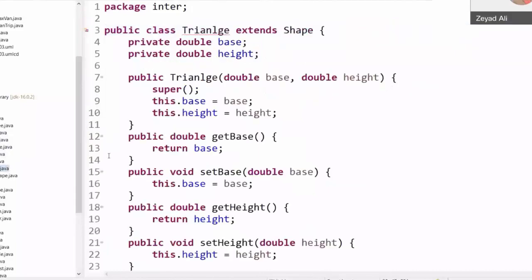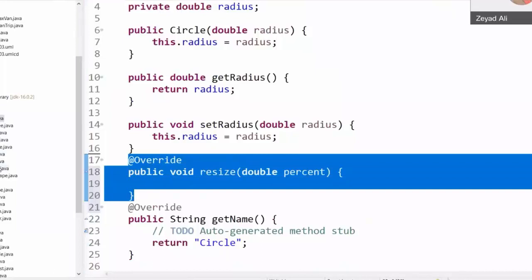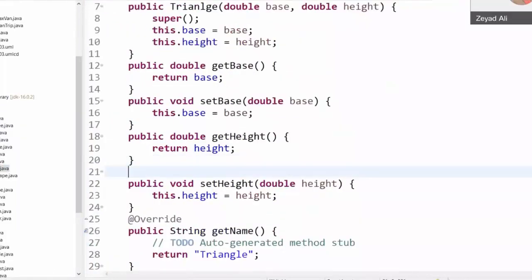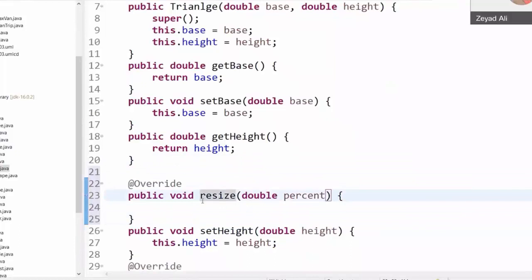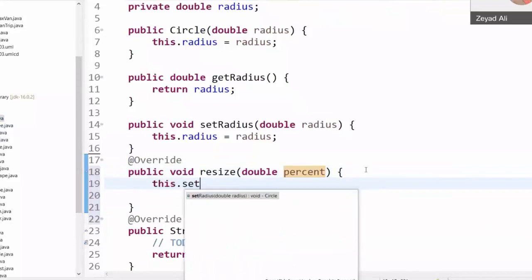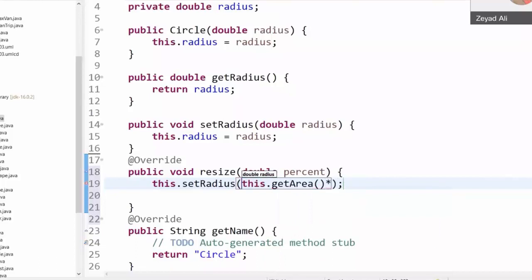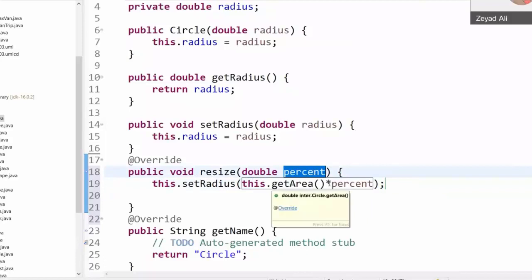I'll go to Triangle. I also need to provide one thing for the triangle. What is it? Again, resize. I will show you how to implement the resize now in a new way. And I will finish in 2 minutes. This is resize. Guys, for the circle, resize, this is a percentage. this.setRadius equals this.getRadius times percent. What does that mean? Resizing a circle, if this is 0.8, it will multiply the radius by 0.8. So the circle is resized. If this is 2, it will multiply the radius by 2.